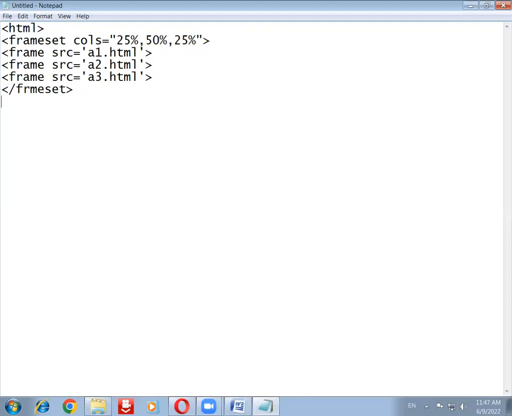Finally, it ends with the main HTML closing tag. This is the program. So this is how we divide horizontally, that is, columns wise. Columns wise, we divide the frames in the programming like this. Is it understood? Next, how to divide the frame vertically.